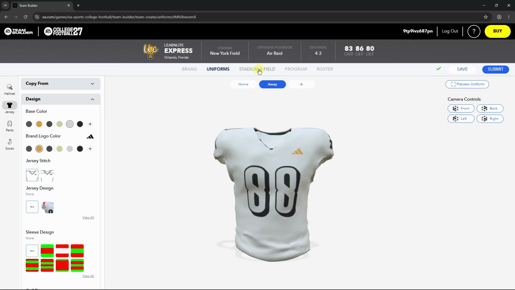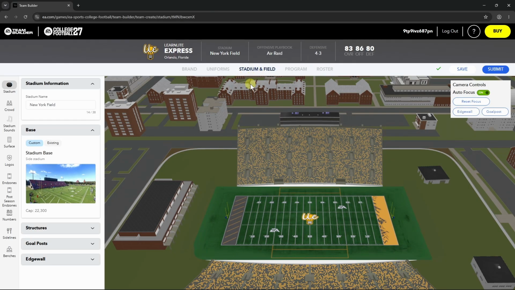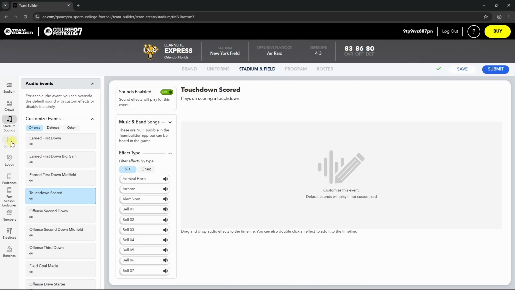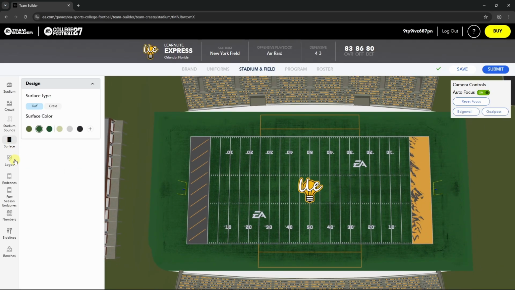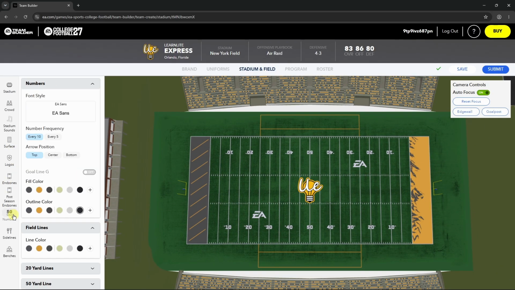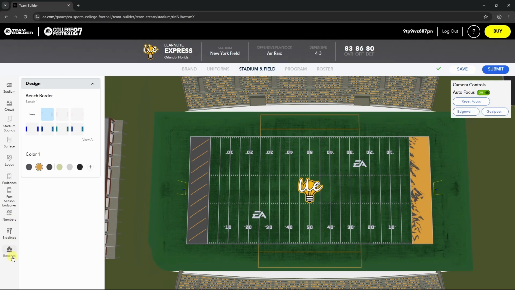After that, move over to the stadium and field tab. Here you can customize almost everything related to your home stadium. You can choose your stadium name, select a stadium base, customize the crowd, adjust the stadium sounds, choose the field surface, add logos, customize both end zones, change the numbers on the field, customize the sidelines, benches and much more.